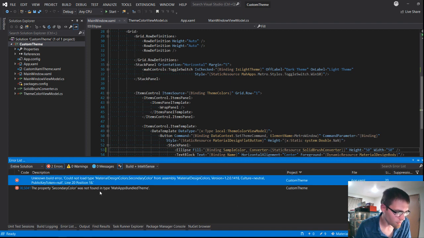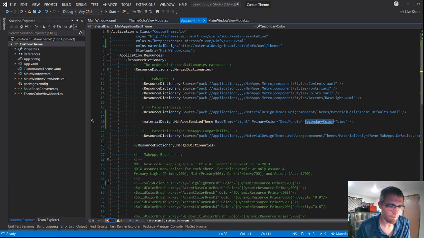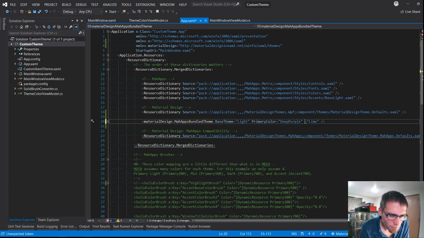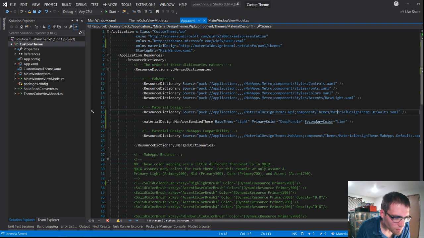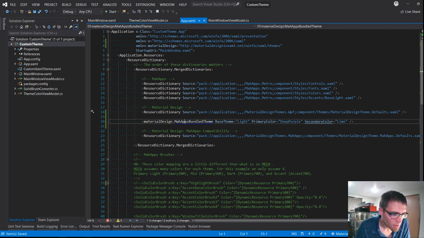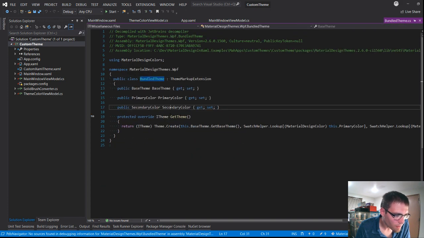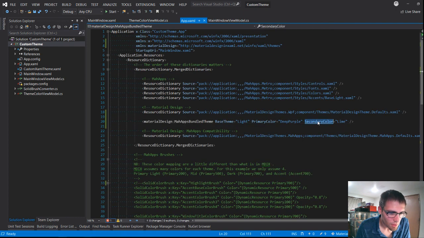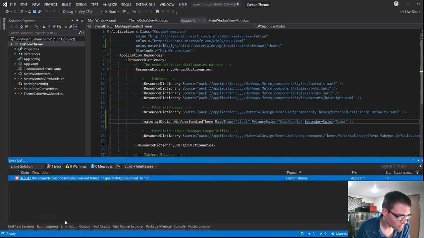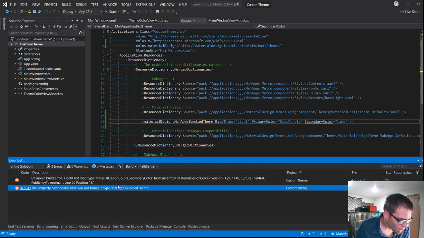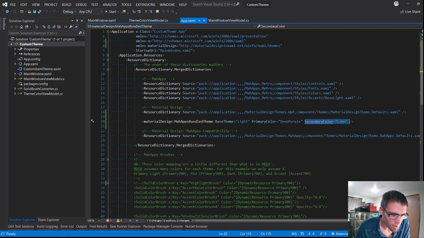And secondary color was not found. Well, then what did I call it? Why are you so confused? Apps bundled theme, secondary color. I think somebody has lost their mind. Let's rebuild this. The property secondary color was not found. Okay, let's whack you real quick and just get you to compile.